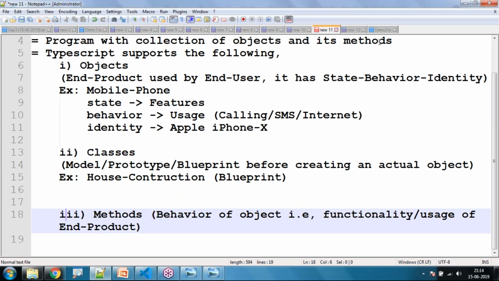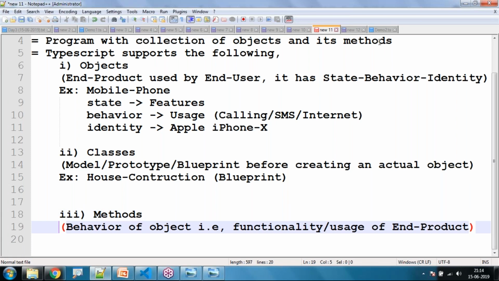Next, what is behavior? Methods, behavior or function. Methods means behavior of the object or functionality or usage of the end products. For example, if you take a mobile phone, calling is the behavior or method or functionality of a cell phone. Accessing internet using Wi-Fi is the functionality of a mobile phone. So this is what object oriented programming is: objects, classes, and methods. These are the three basic things in object oriented programming, and we are going to discuss more about object oriented programming in the coming sessions.